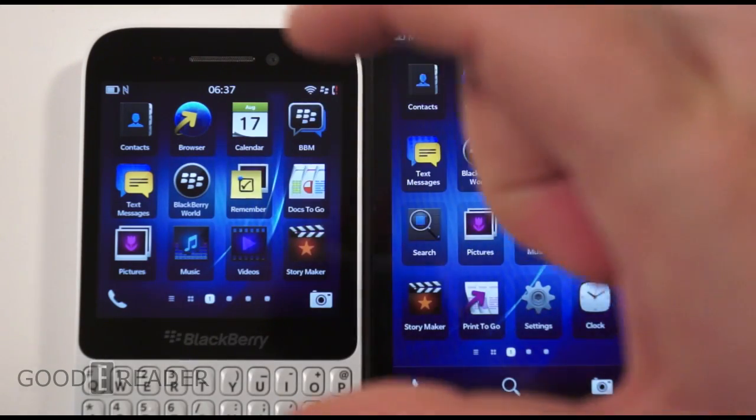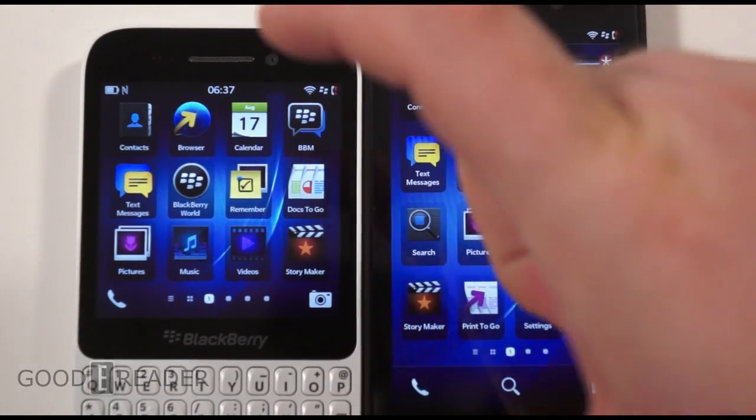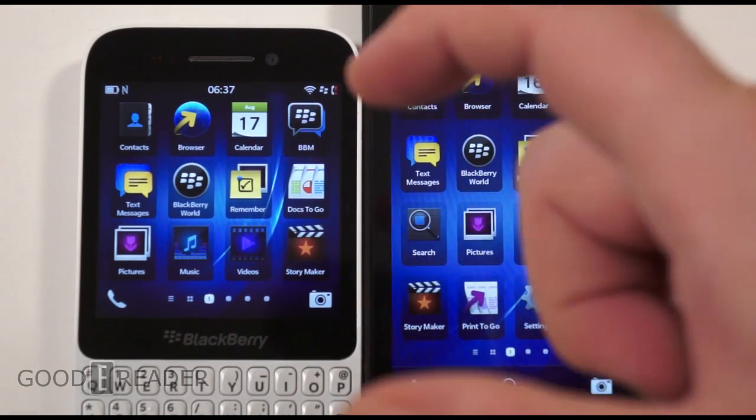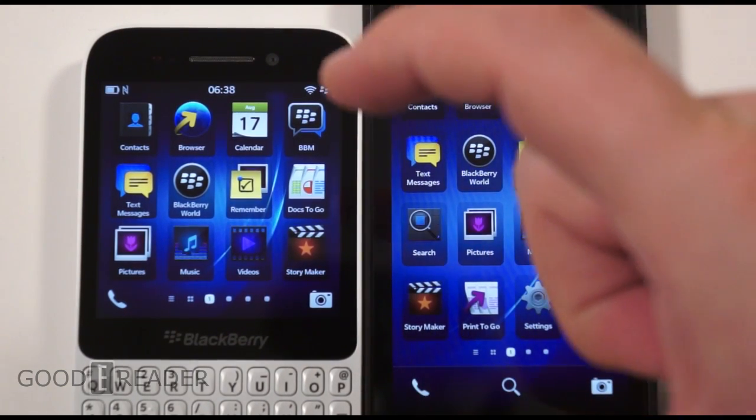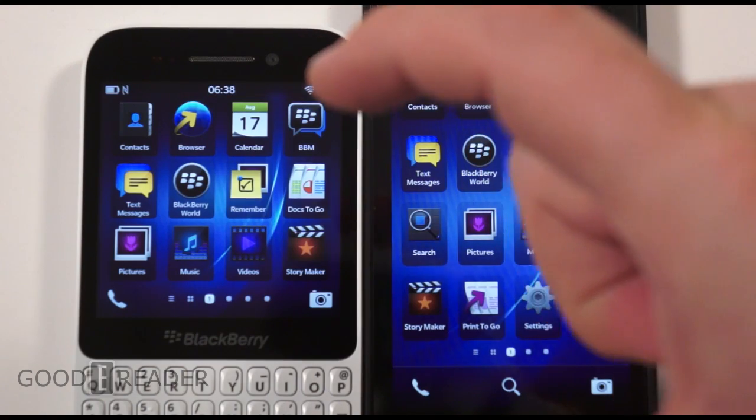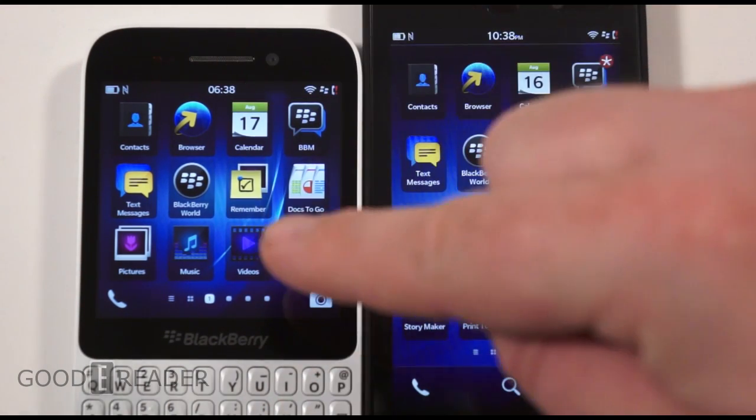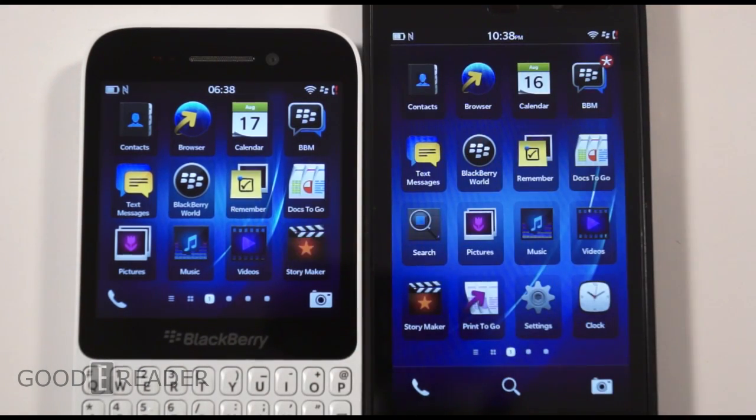So for one, it's easy for app developers because they only have to work with one orientation, but it's kind of a letdown for people that sometimes like to hold their phones in different and unconventional ways. So you will not be able to switch the Q5 into landscape mode at all.